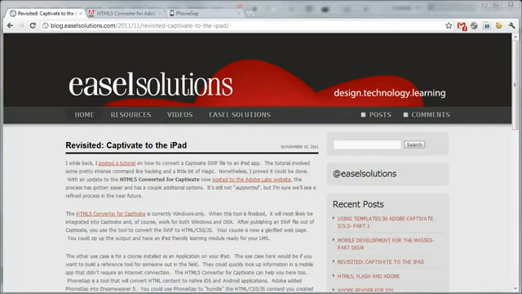We're going to actually convert our Captivate file into HTML, JavaScript, CSS using the HTML5 Captivate converter, and then we're going to package that using PhoneGap into a native application. So let's get started.